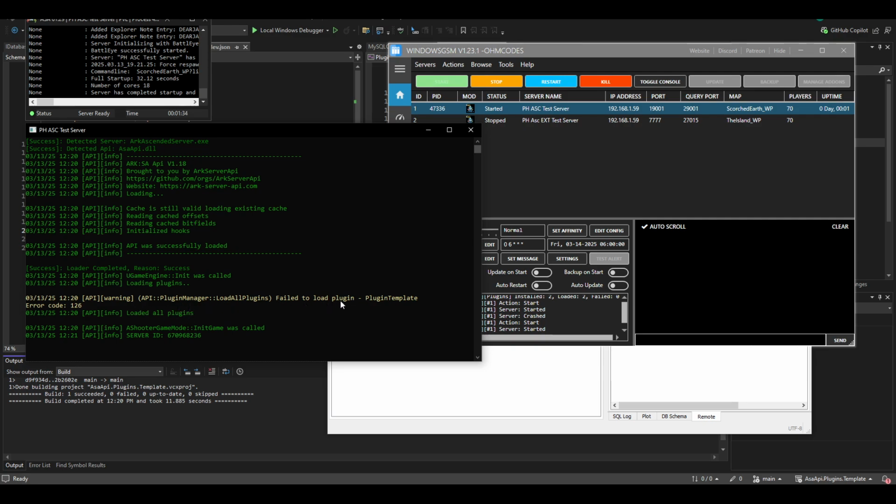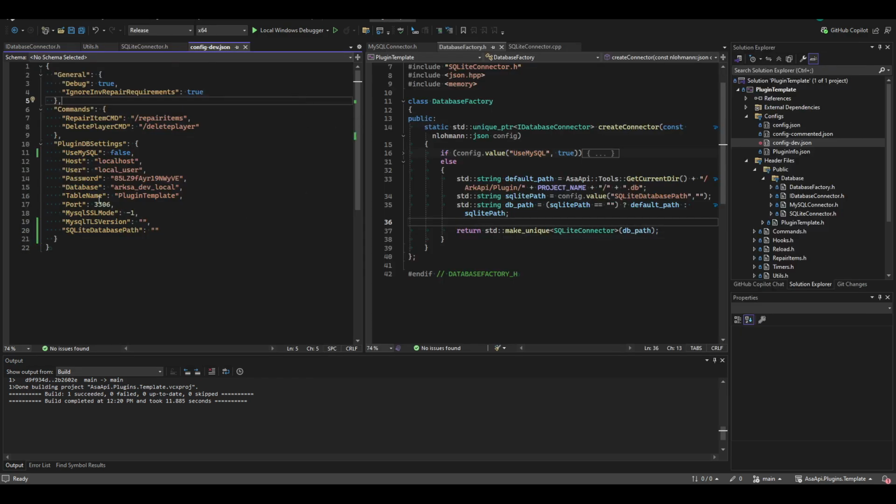Oh no, plugin template to load plugin error 126. This usually does this error, if I'm not mistaken. It's always in your config. I don't know why.